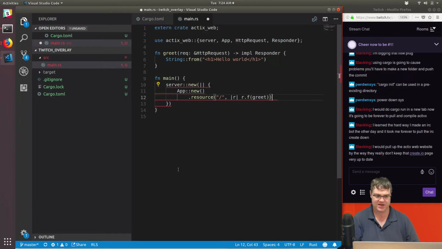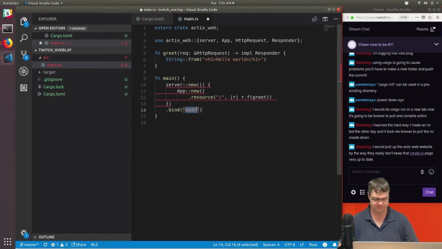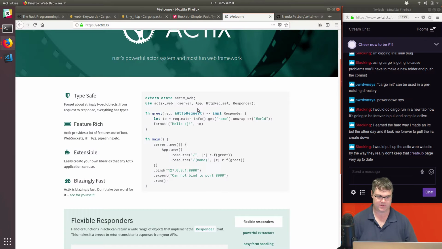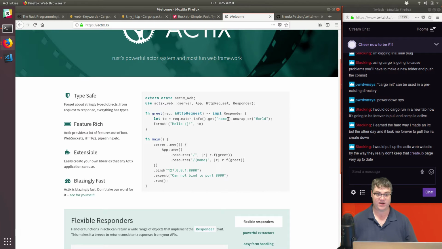They're going to bind down here. Just bind off of the server. Bind address is going to be 127.0.0.1 colon, let's do 3000 again, and expect. Okay, so expect, in case there's an error here, the message is going to be could not initiate web server. Okay, and finally just .run.